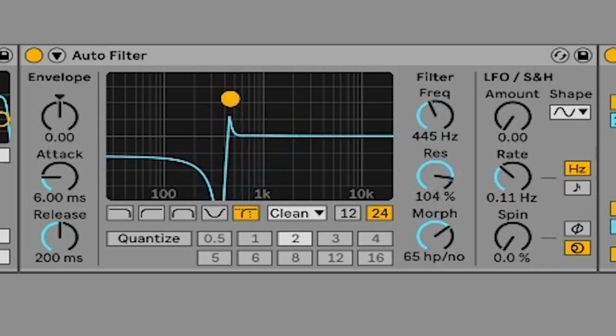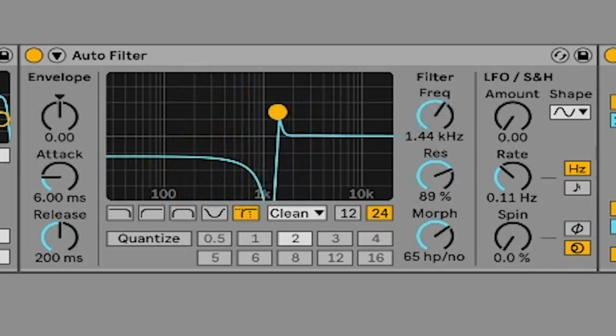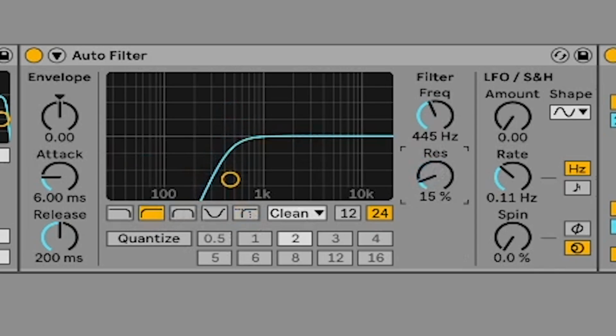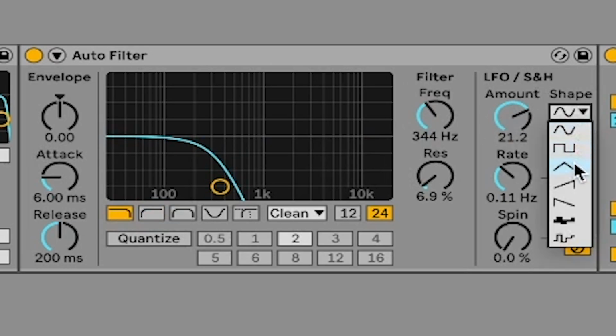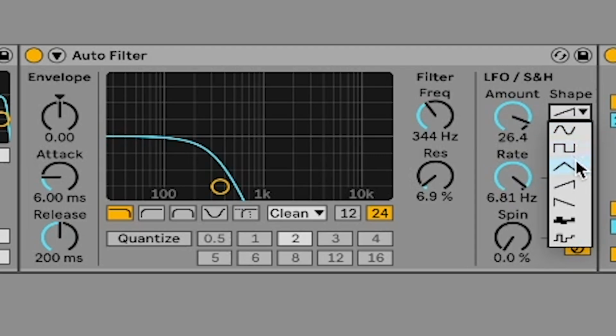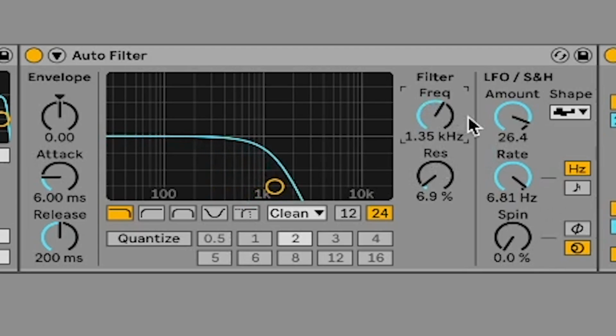High resonance settings can produce intense effects, particularly when moving the filter frequency, but it's important to manage volume levels to avoid peaking. The auto filter's LFO, low frequency oscillator, is key to creating evolving sounds. The amount knob determines the modulation's amplitude, and the rate controls its speed. Different wave shapes from sine to square offer varied modulation characters. The sample and hold wave shapes, which generate random values, can add an element of unpredictability to your sound.